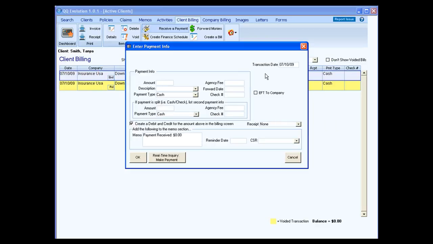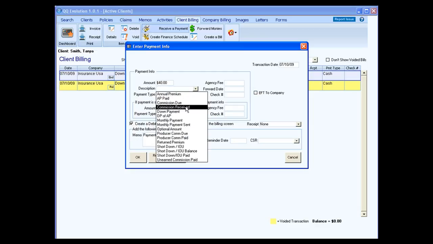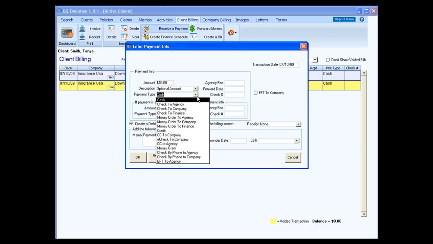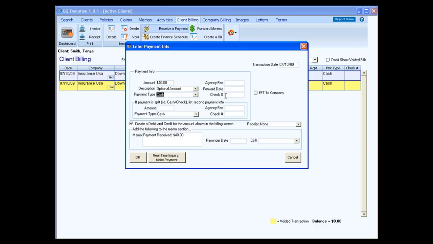It opens up my screen. We put in the amount they're paying us. Maybe they're paying me $40. What are they paying me for? I can add an agency fee if I need to. Let's say it's an optional amount. How are they paying me? Is it cash, check to agency, and so forth? If it's a check, we can put in a check number.